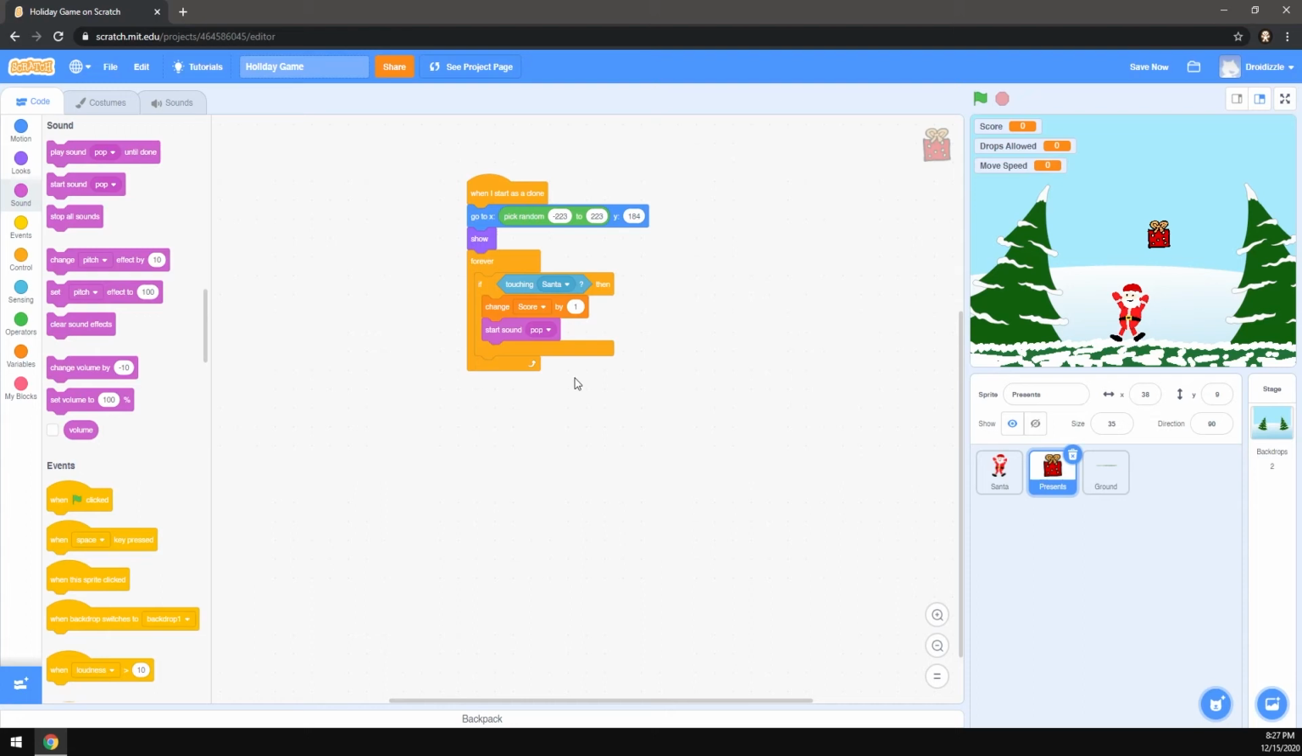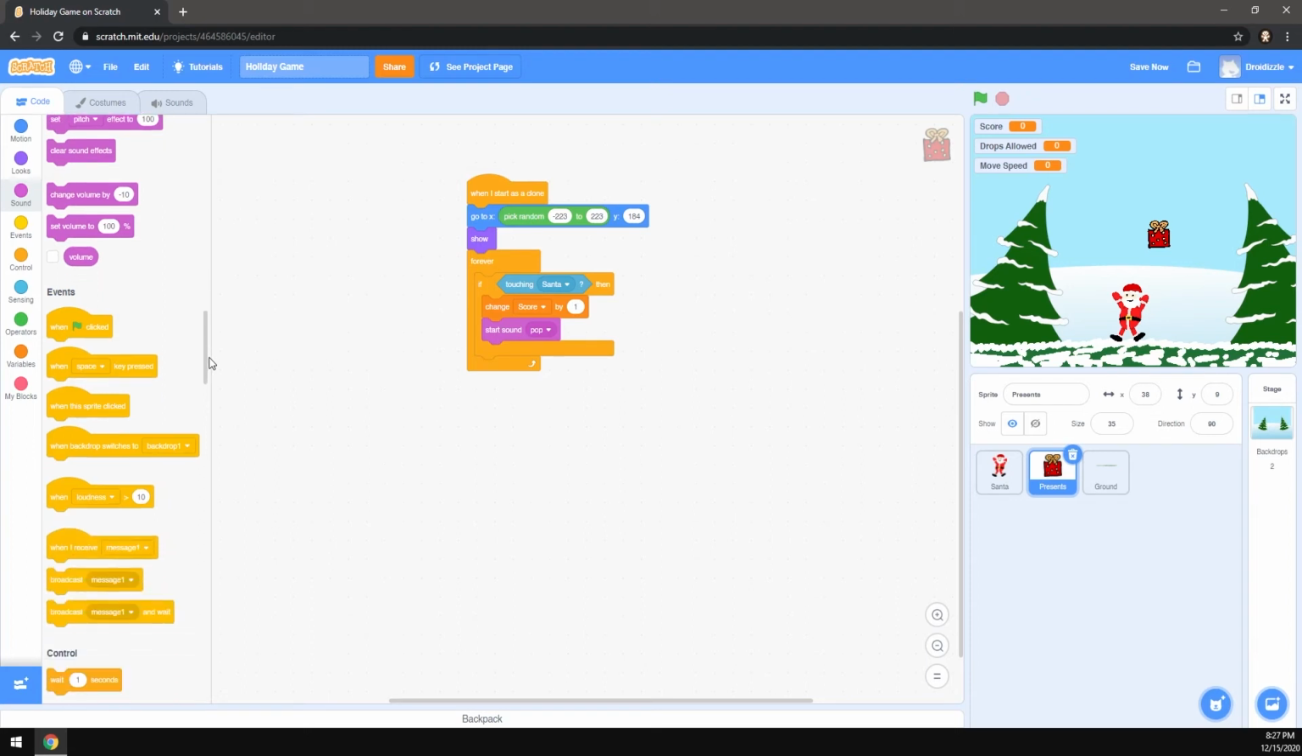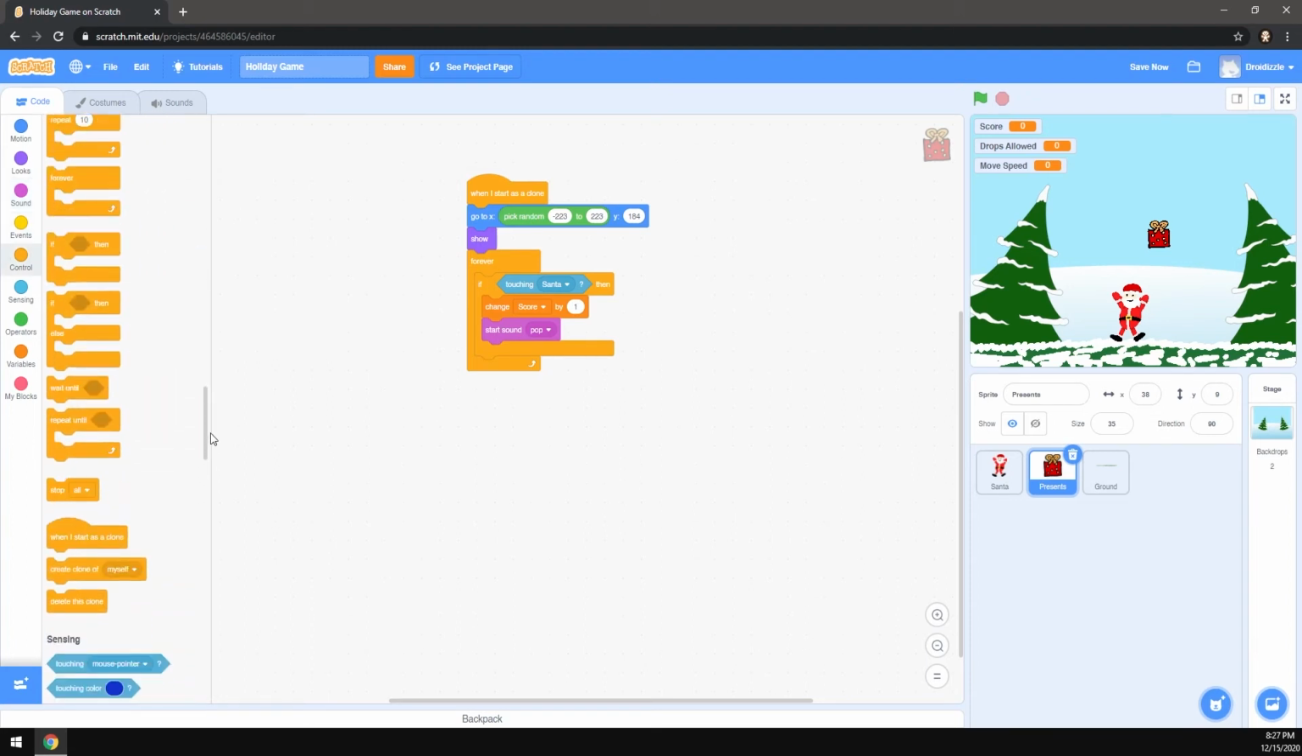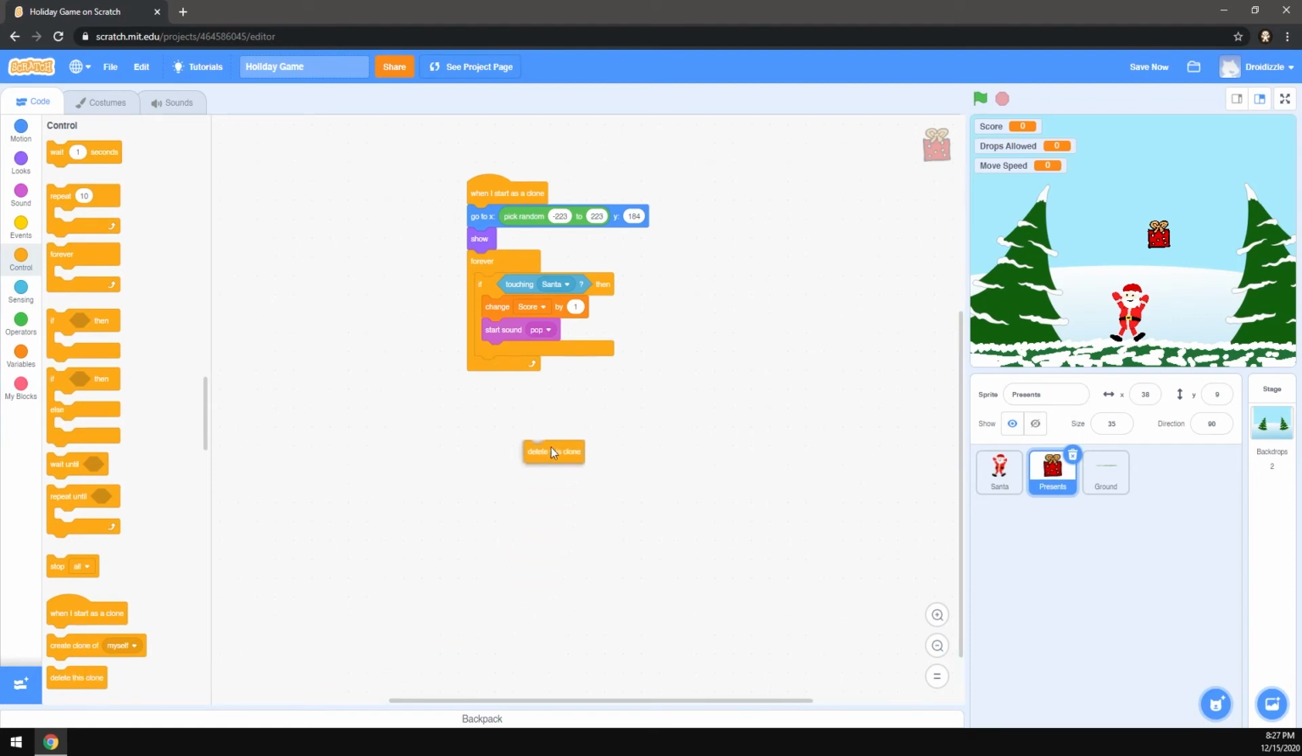And the last thing I need to do is, once the present has touched the Santa, I need to destroy or remove the present from the game. So to do that, I can go down to control and delete this clone. So when the present touches the Santa, I gain a point, I play a sound, and I destroy or remove the present from the game.